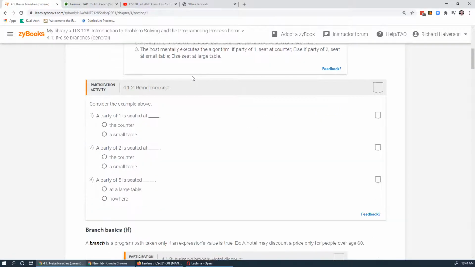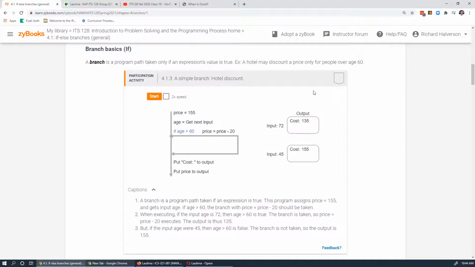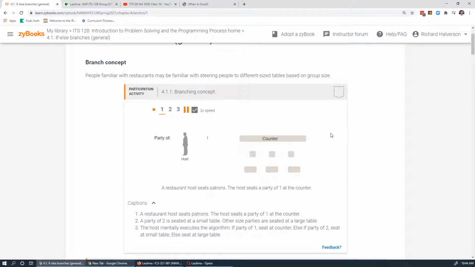And so this first section here is just trying to get you to understand this concept. So you should go along and click on all these things, because that's how you get all the points. And here, it's some host, and somebody comes, and party of one comes, and he seats the party of one at the counter. A party of two seated at a small table, and the others are seated at larger tables. And so there's an algorithm that's going on.